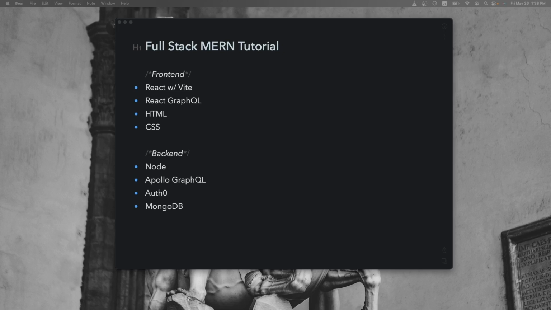So my initial thought is that I'm going to make a recipe storage app with full user authentication, storage with MongoDB. So my thoughts for the tech stack I'm going to use React, React GraphQL, HTML, CSS for the front end, of course. Maybe I'll throw in Sass or something like that.